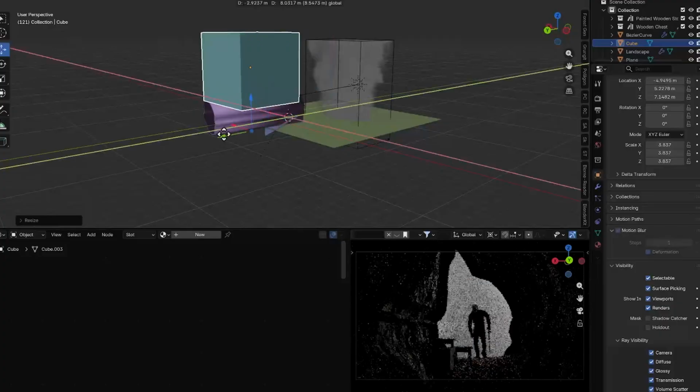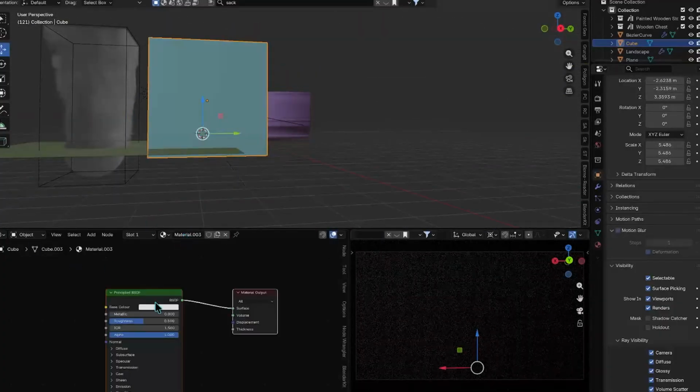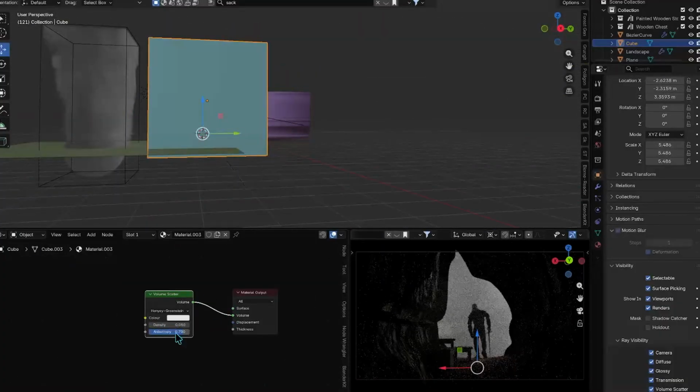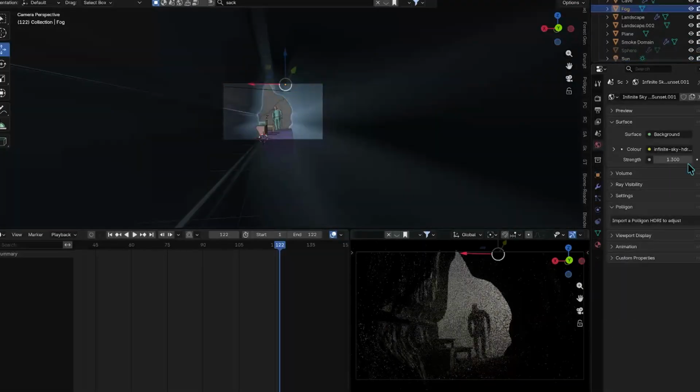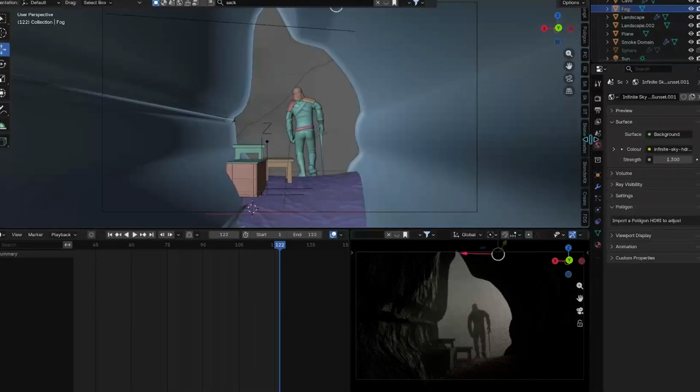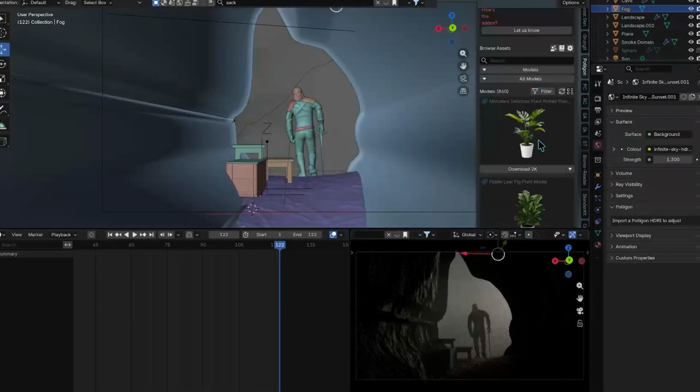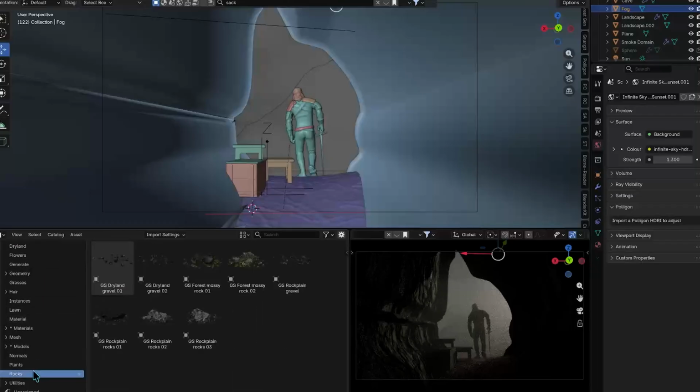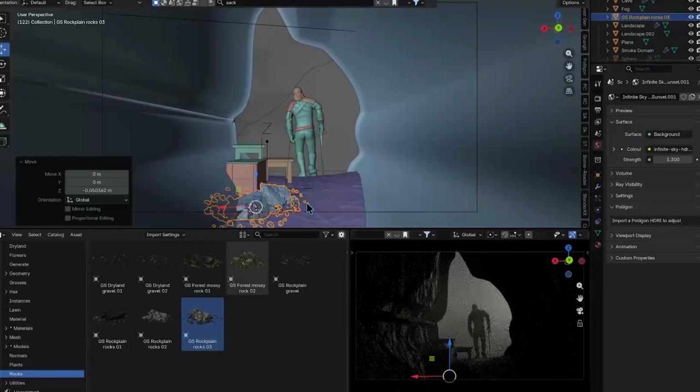And now I'm basically just creating some separate fog for the inside of the cave. It's just a cube with some volume scatter. Again, I'm just messing with the density, and that's going to be like a separate fog system. I don't really want that overlapping with the smoke, because you can kind of tell they're two separate entities.